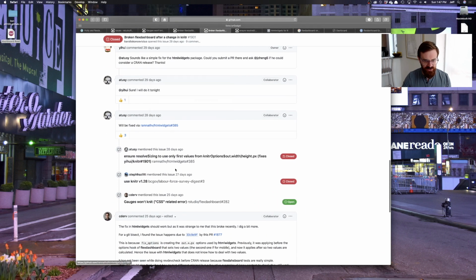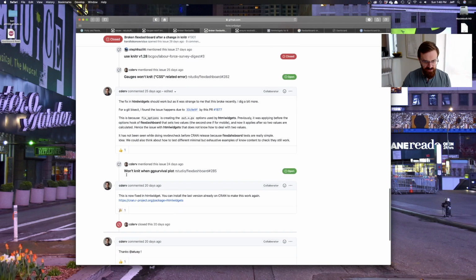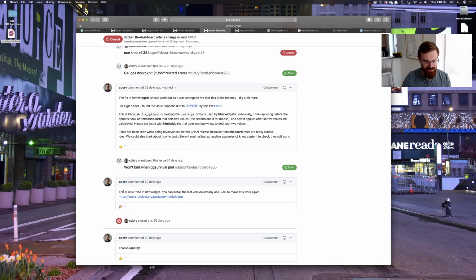This will be fixed at some point. Strange did some more. This is now fixed in HTML widgets. You can install the latest version already on CRAN to make this work again. So, all right, let me just talk through exactly what happens here.